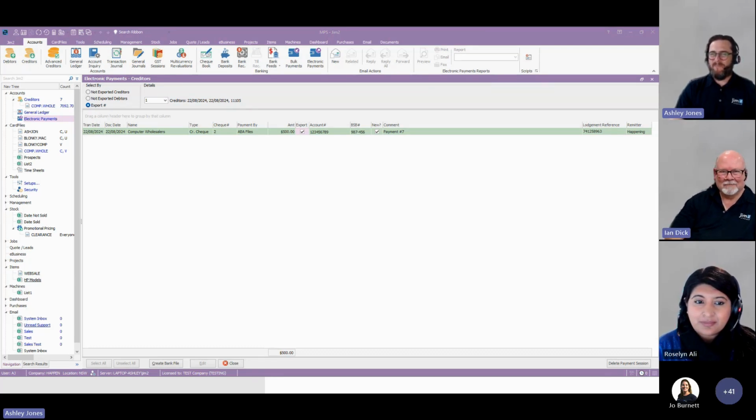Fantastic. I might just clarify something that took me personally a little bit longer than I'd like to admit to understand about ABA files in general, and that is that Jim2 is generally allowing you to record information about things that have already happened, but ABA files are a little bit different. They let you create information needed by a bank to then create payments. So it's more of a forward action than it is a recording action. Is that a fair statement, Ian?